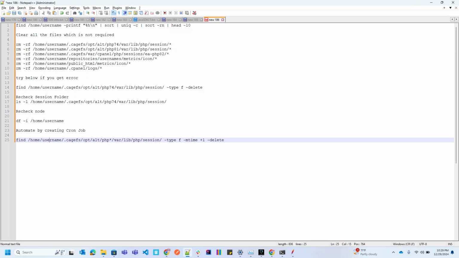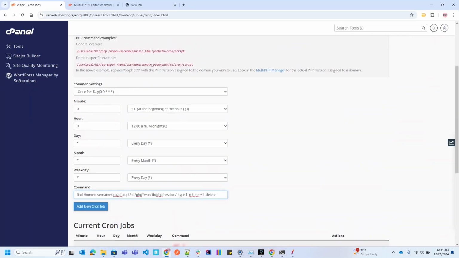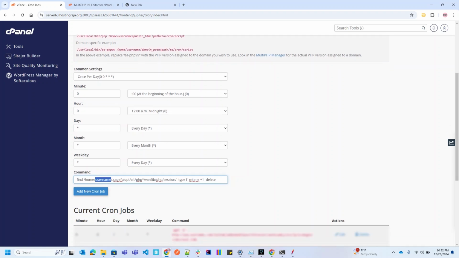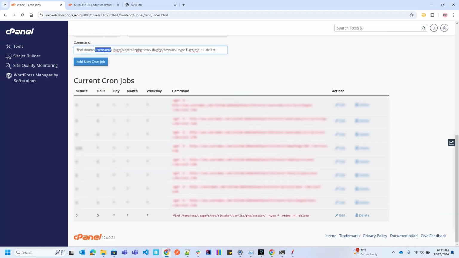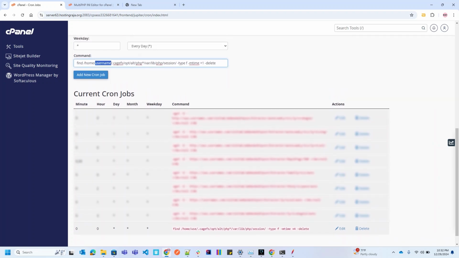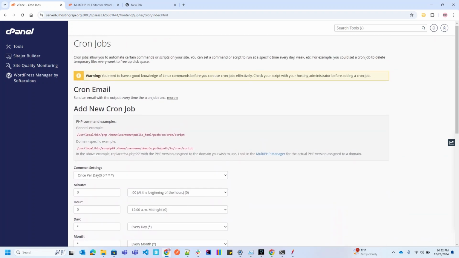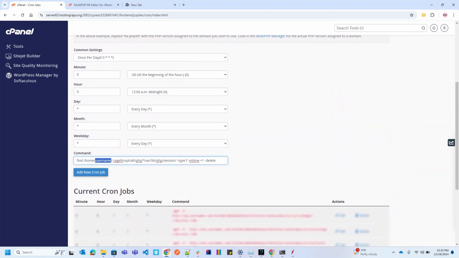You need to provide your directory name, so I'll just provide mine. You can copy the command and paste it over here. You can change the home directory name to yours and click on add new cron job. Once added, it should come up something like this, and it will run daily. If you want, you can edit or delete it later as well. So that's how you automate. That's one way to do it via cron job.